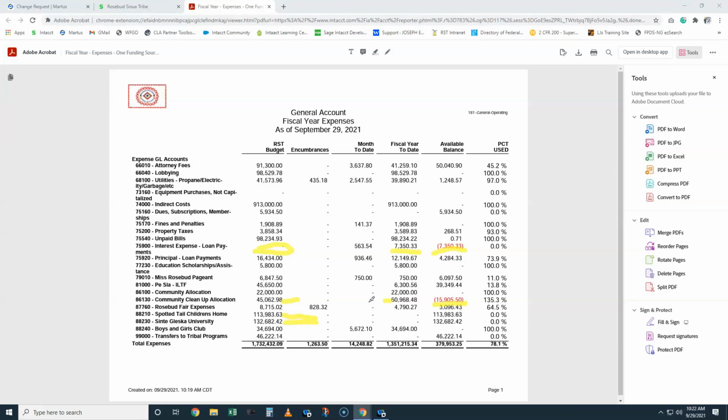availability to use. For example, if we were trying to use this Miss Rosebud pageant account, which has a $6,000 budget, it has expenses there for $750. So the full budget of $6,800 certainly wouldn't be available to be used. We could use up to $6,000 of that if we were going to use it for other things.